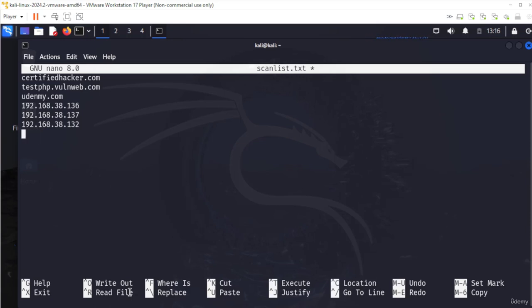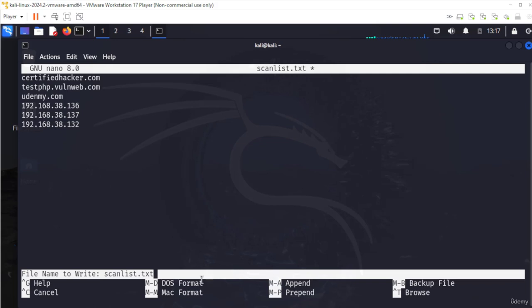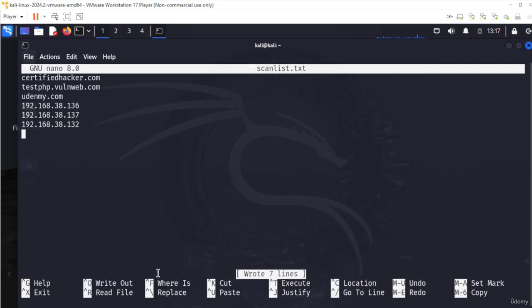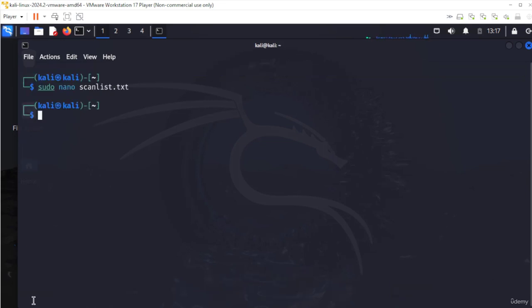Once you are done with all those IP addresses, you can just write out this file. Control O to write out. It's asking for the name. Just press enter. The file has been written. Control X to exit. So Control O to write out, Control X to exit. Fine. Part 1 of the mission is accomplished.